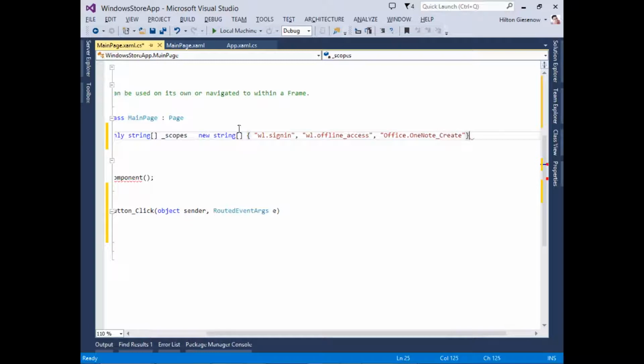Offline access isn't critical at this point. We could write our application without it, but it effectively gives our application the permission to go ahead and request services on the user's behalf without continually nagging them for a login. And then in terms of the OneNote services, which is of course what we're interested in this video, we're requesting the ability to go ahead and create new notes in the user's OneNote notebook.